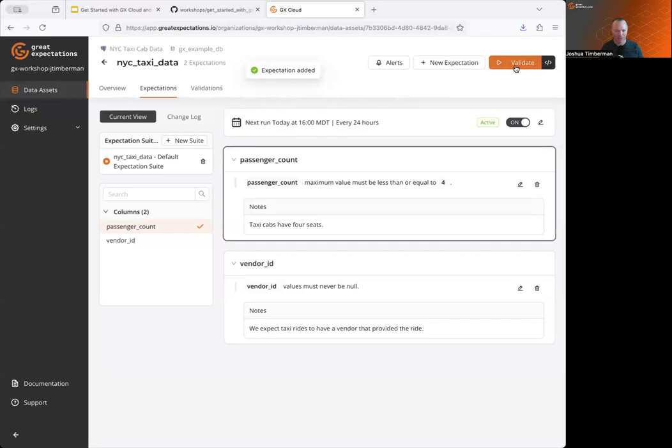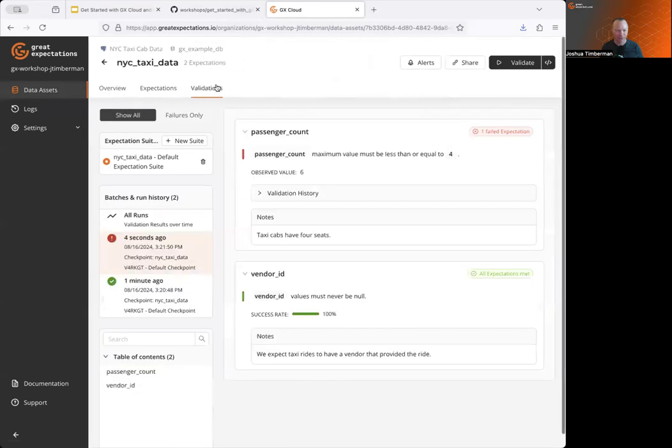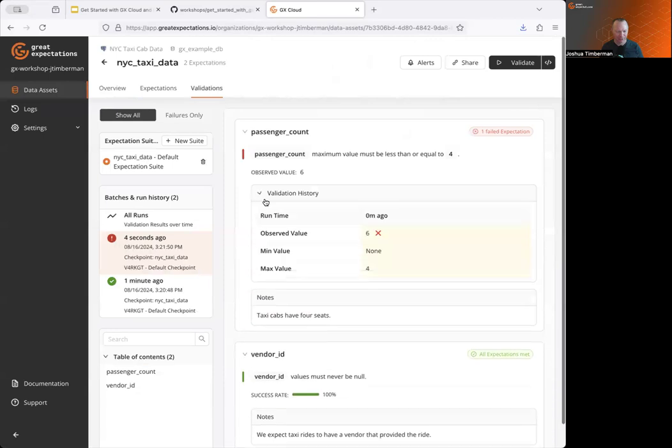All right, we'll save this. And then we'll click on validate again. And we will see on the validation tab, we have the results and we can see that we have a failing expectation. So what we have here is a validation history that we can expand, and we can see that the observed value is 6. Yes, of course. Some taxi cabs in New York City may be taxi vans, so they can hold up to 6 passengers. So let's go ahead and correct this expectation.